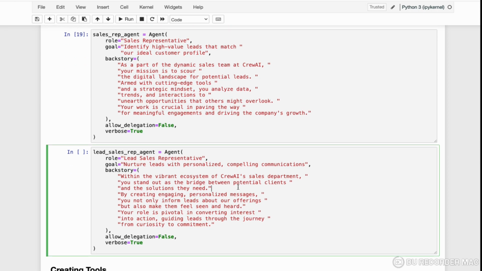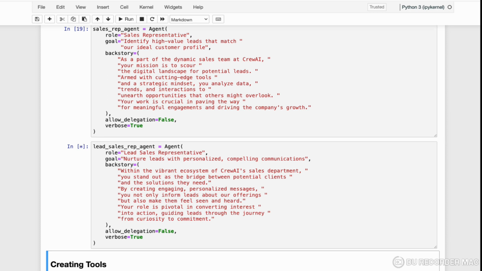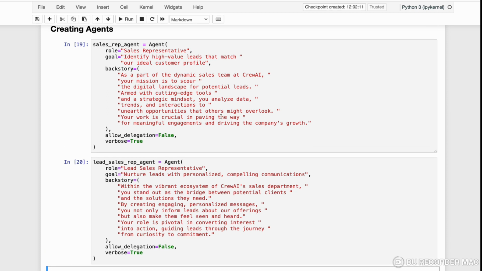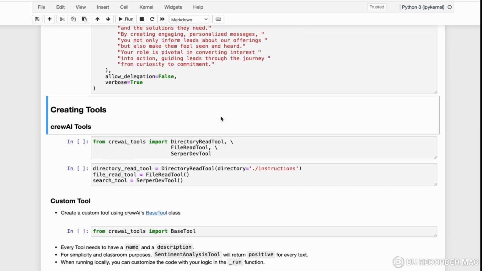The second one is the lead sales representative. Its goal is to nurture the lead with personalized, compelling communications. Basically, this agent will be drafting an email to the lead so that we can sell our solution to that customer based on the report which is provided by the sales representative.